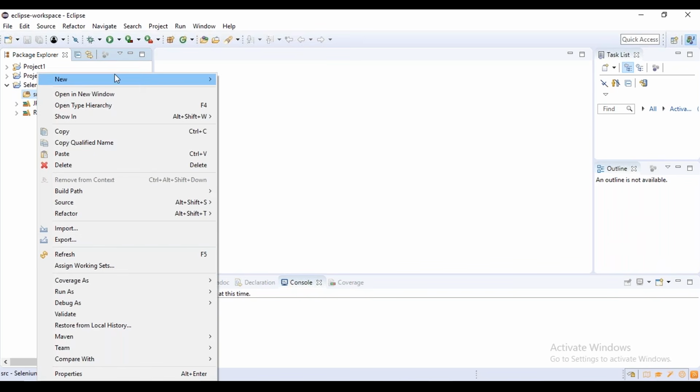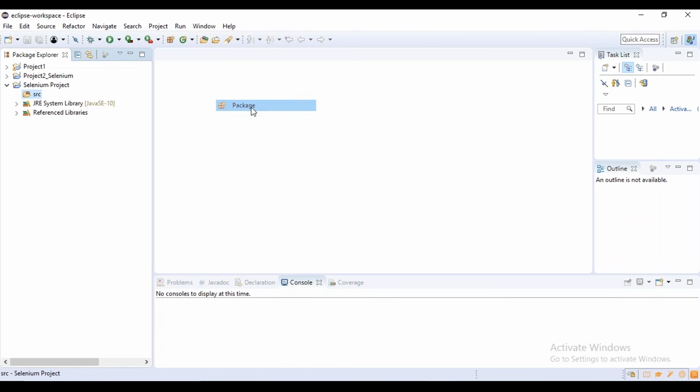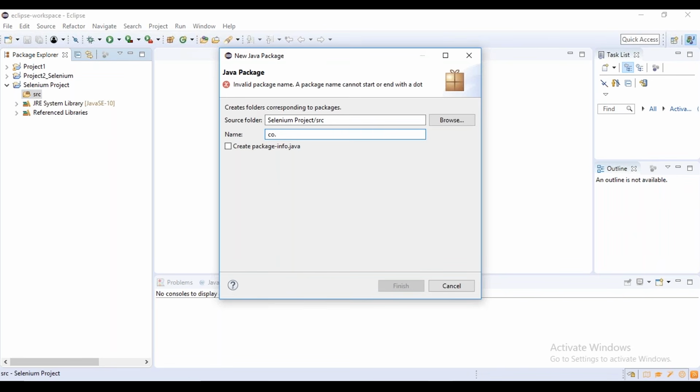What will we do? We'll go ahead and first create a package, just like Java goes. So co.edureka dot, let's say selenium dot demo, right?